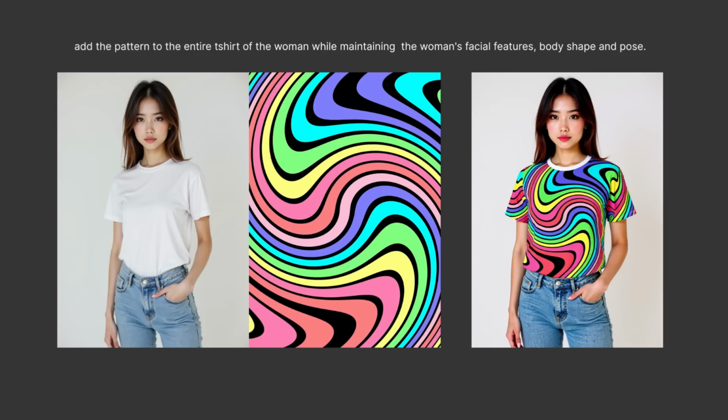For the next one, it's kind of a pattern application or adding to the scene. I think these ones are a little bit easier than changing clothes or anything like that. This one, the reference image is the same woman, and then it's a pattern, a rainbow pattern here. The prompt is: add the pattern to the entire t-shirt of the woman while maintaining the woman's facial features, body shape, and pose. So it's taken that pattern, added it onto the white shirt, expanded it out to the sleeves.